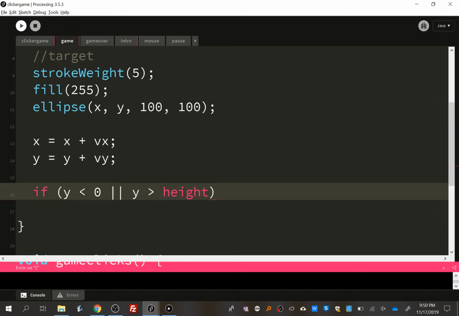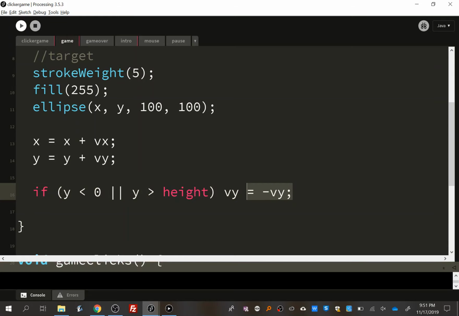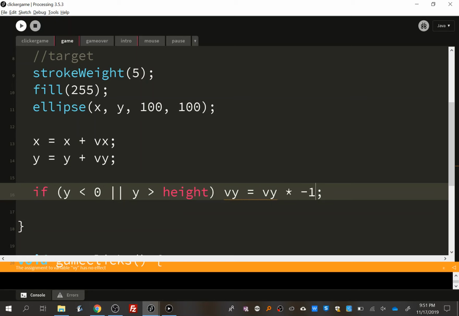Then I basically want to just flip my Vy. If it was positive, it becomes negative. If it was negative, it becomes positive. So you can write it like that, or you could write Vy equals Vy times negative 1. So if it was 3, it becomes negative 3. If it was positive 2, it becomes negative 2. And you'll see that works out pretty nicely.